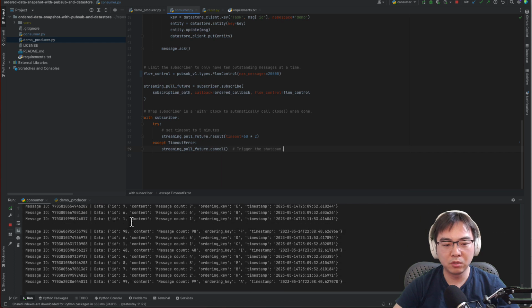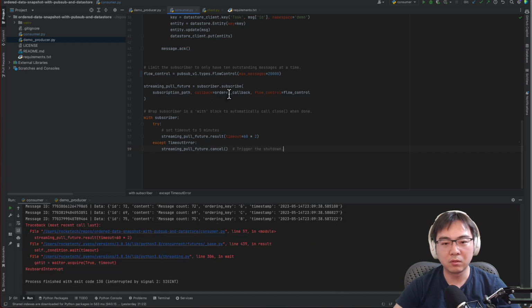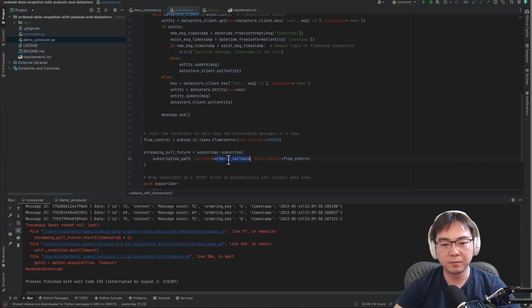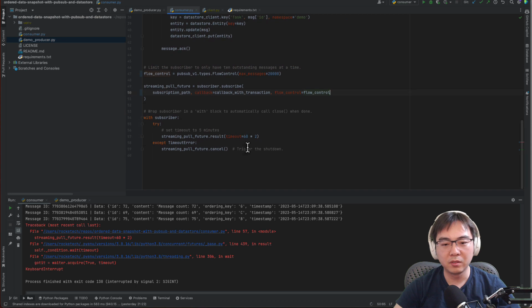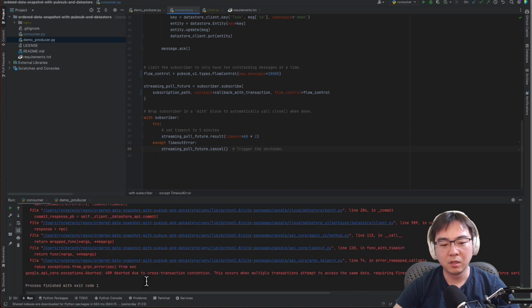So what I want to show you next is if I swap this around, right? Instead of using this one, I want to swap it with the transaction. So hopefully this will show you the contention. If I try to consume the messages again with the transaction, now you can see 409 aborted due to cross-transaction contention. This occurs when multiple transactions attempt to access the same data. So this is exactly what I would expect, right?